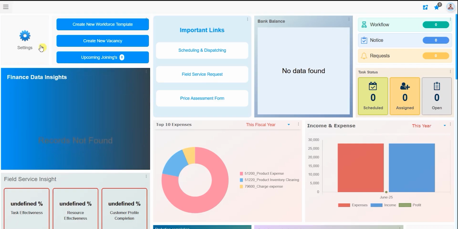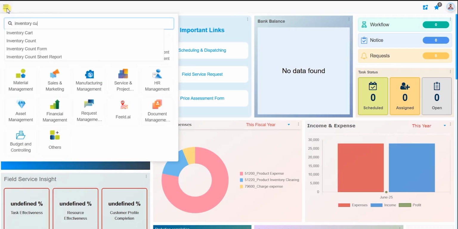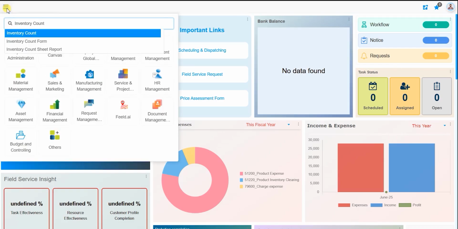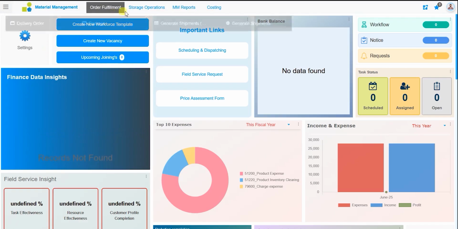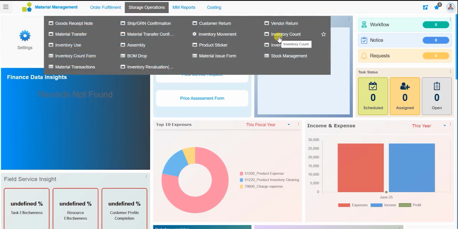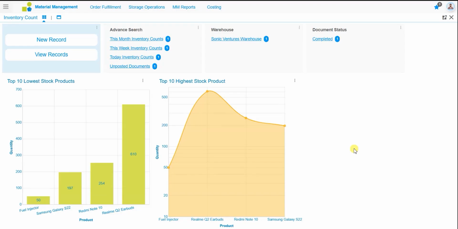As part of our use case, let's now move to the inventory count screen. To open it, you can either search for inventory count directly using the menu search utility or navigate through the material management module. Under storage operations, you will find the option for inventory count. Click on it, and you will be taken to the inventory count landing page.